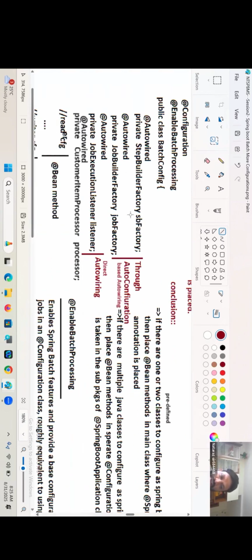Now listen. BatchConfig class is there. Listen, guys. If you want to get all these objects through auto configuration, it's better to add EnableBatchProcessing. In 2.x, you have to give EnableBatchProcessing. Super, guys. Okay, now tell me the next one. StepBuilderFactory is a regular one. JobBuilderFactory is a regular one. Listener is a regular one. Come on.